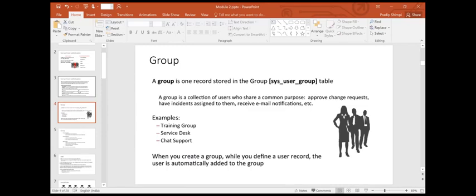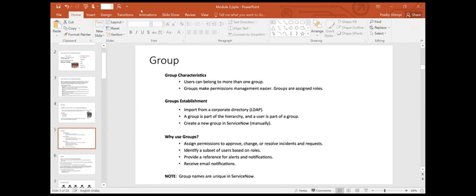Okay, group establishment. A group can be imported from the corporate directory, from LDAP. It means if you want to create a group, and you already have some groups in your LDAP directory, you can import it from there. A group is part of a hierarchy, and the user is part of the group. We already talked about it. You can also create a new group in ServiceNow manually. So you can go to the group form and create the group. I will show you shortly how it can be created.